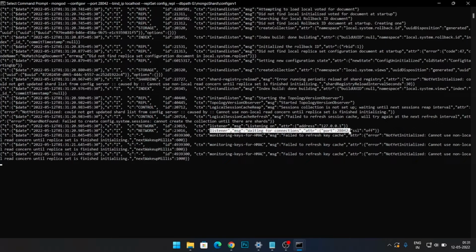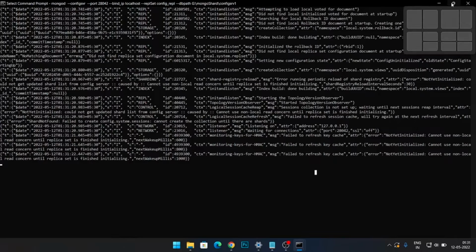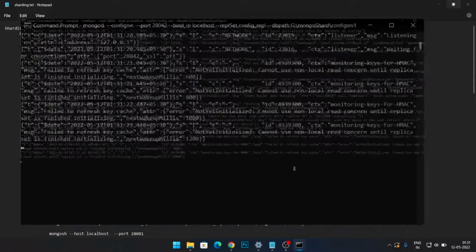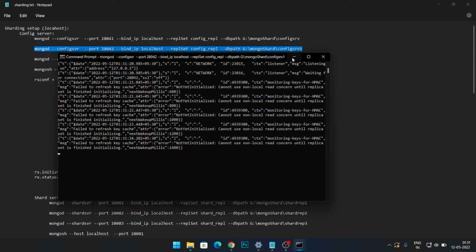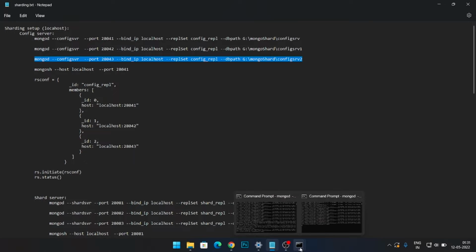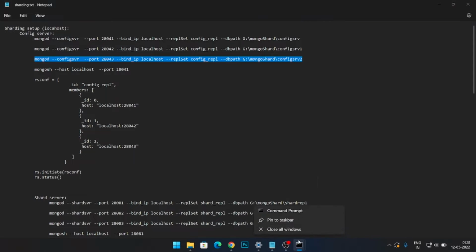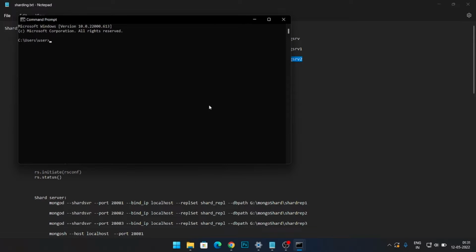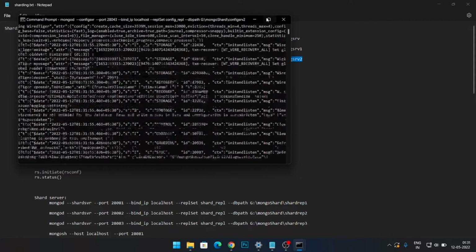Similarly, now we will set up the third configuration server, config server 2. We'll open a new terminal, paste this command and hit enter. Here you'll see it is also listed as a listener, and the message is waiting for connections, because these three servers have not been connected to each other. For that we will have to configure them in the Mongo shell.